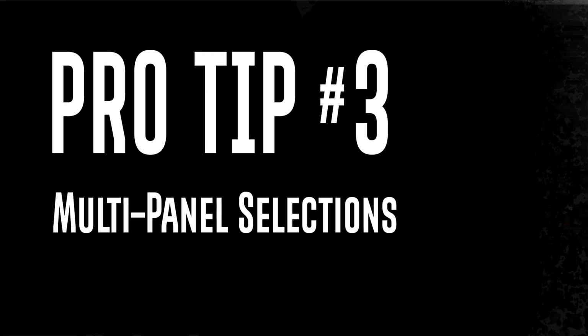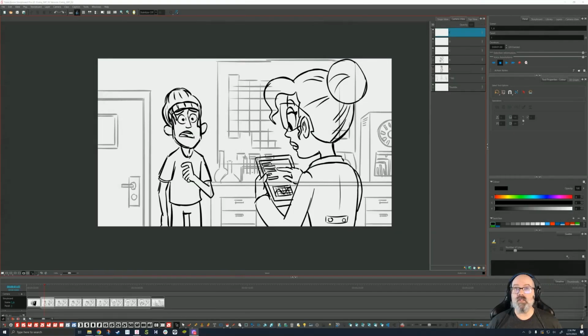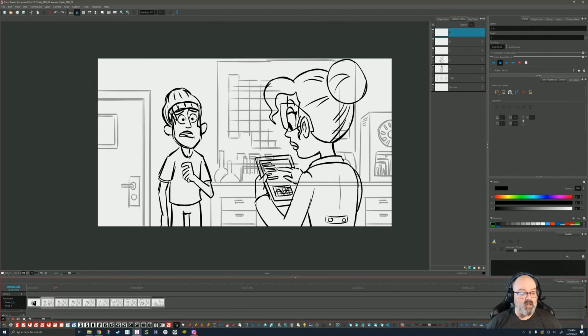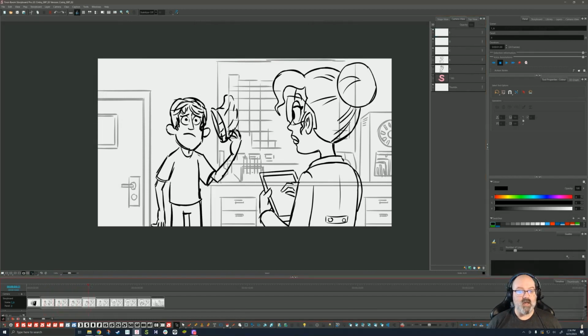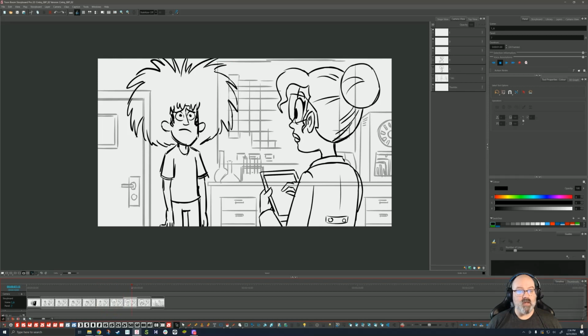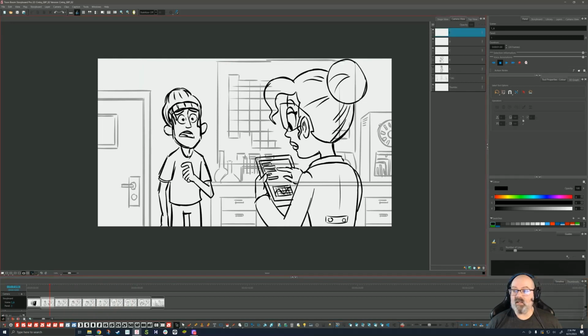Pro tip number 3, resizing drawings over multiple panels. Okay, so I have this scene here with a guy who's complaining to a lab technician about his experimental hair tonic that has just exploded his hair growth. Now, if I select the layer that he's on, and the layer that he's on is all named A over all of those panels, I'm going to go to the first panel, hold down Control Shift or Command Shift on a Mac, and then select the last panel in the bunch.